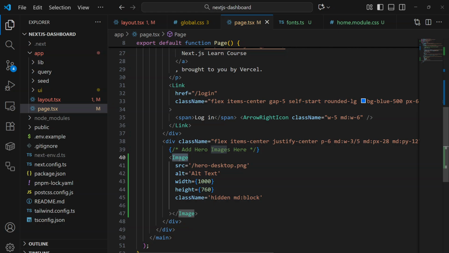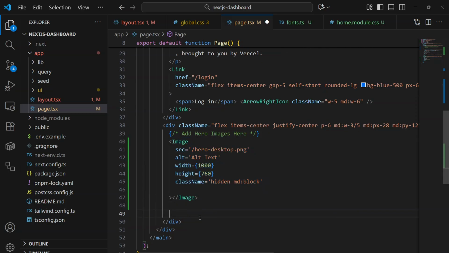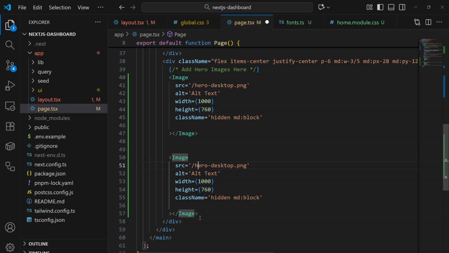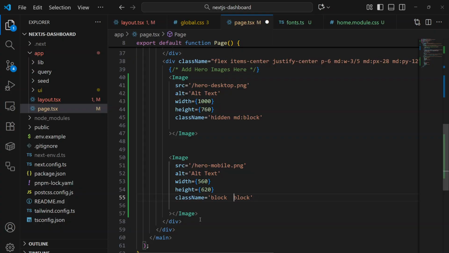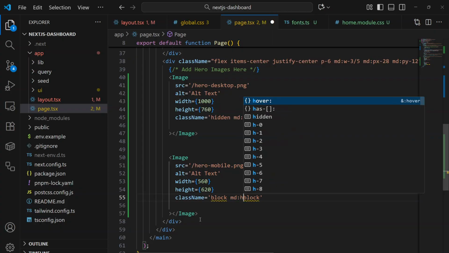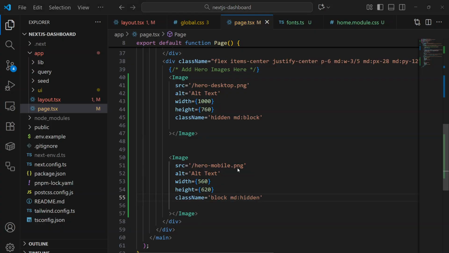So on somewhat similar lines, we can achieve this another way. Let me just copy this. Let me just quickly show you another thing. Let me just add another hero. Instead of desktop, let me just add mobile. And this time I'm going to use a different image because this image is a bit shorter. And let me just use block over here and then MD colon hidden over here. So let me just quickly show you.